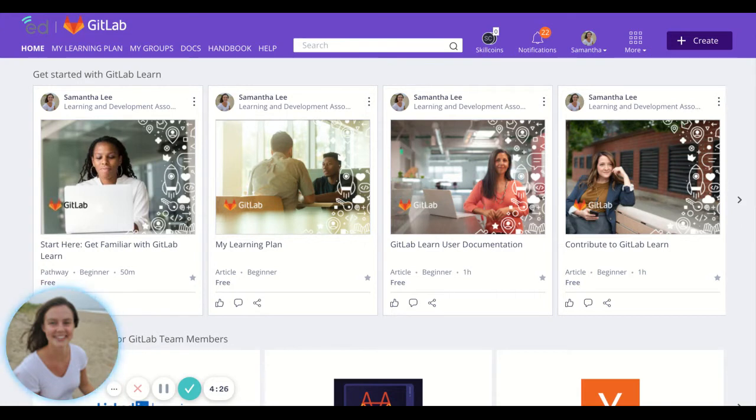The first step, regardless of the content that you find, is to make sure that the content is located in the handbook. All learning content in GitLab Learn is handbook first, and so whatever content you'd like to contribute to the platform needs to be in the handbook first. So if you find that external YouTube video or an external article, first step is to find an appropriate place in the handbook to add that link or embed the video.